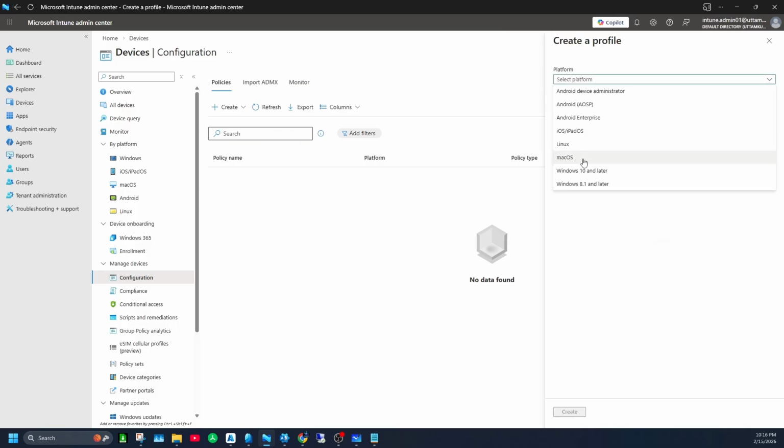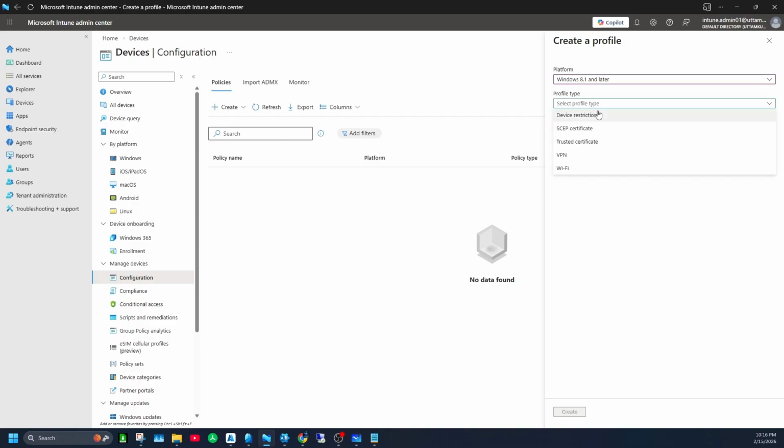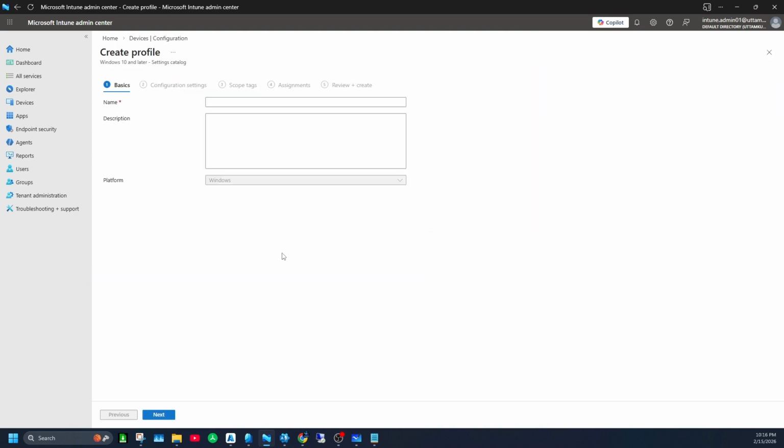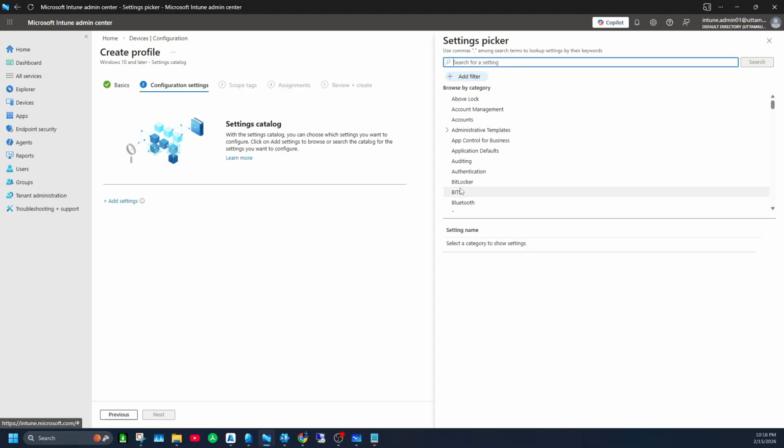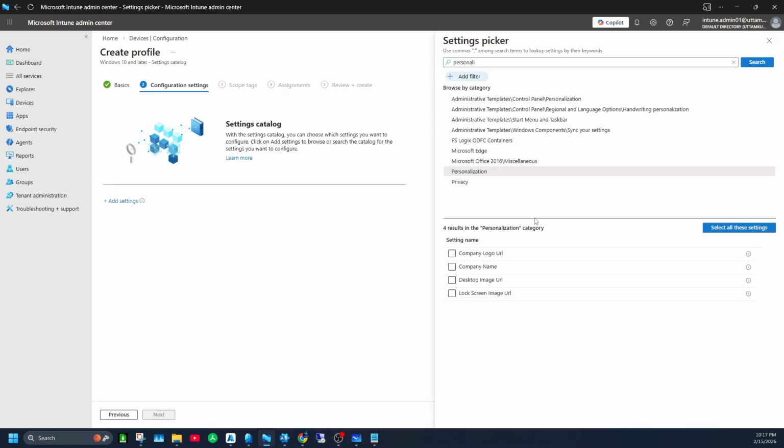For the platform, in our case we are using Windows 10 and later devices. Profile type, Settings catalog. Click on create. You have to give a name: Corporate wallpaper. Click on add settings. Look for personalization. Here you go. Select all.